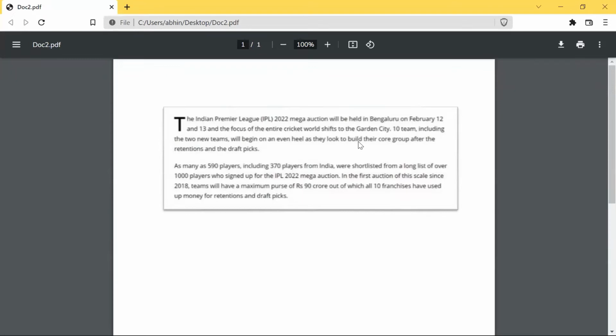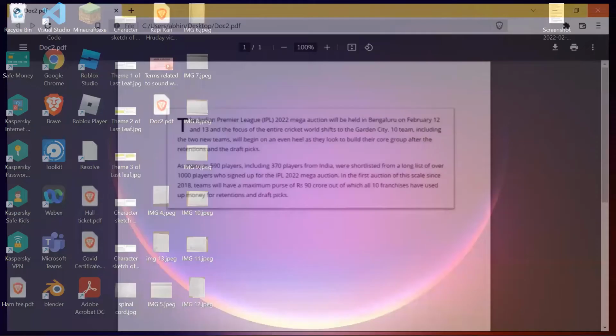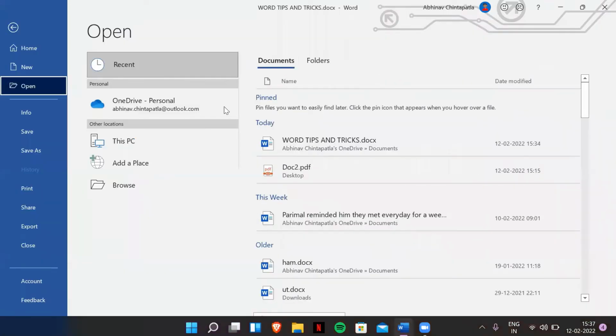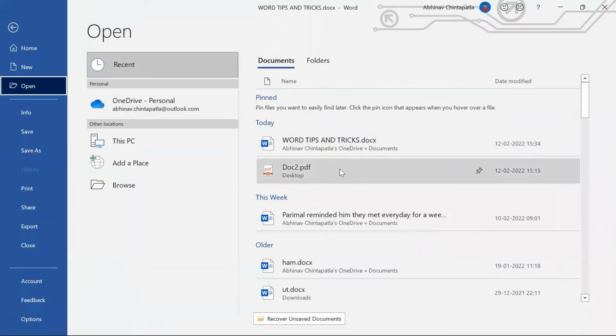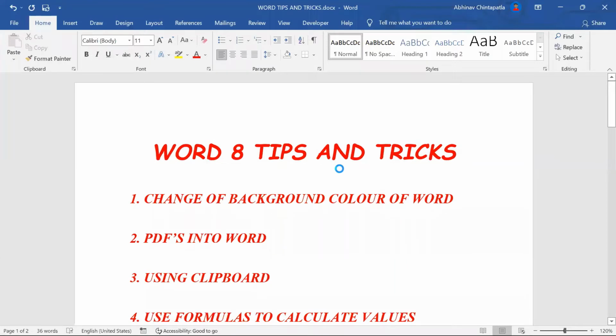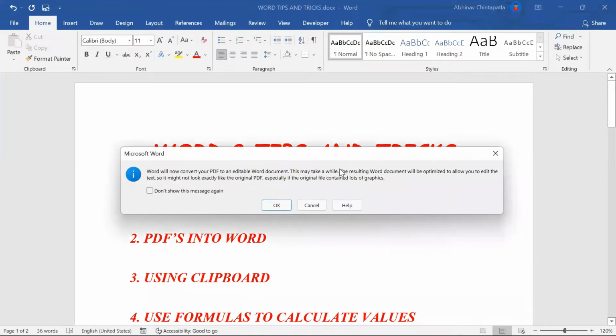Okay, this is just a little paragraph on the IPL 2022 options. So it's a photo, remember. It's a PDF in a photo. That's why I can't copy anything. It's a photo. It's not text. It's just about the IPL photo. Let's say I go back to Word and I say open. And I say I open doc. Remember that. I just say don't show specific and fine.